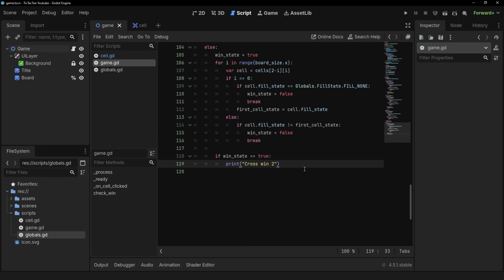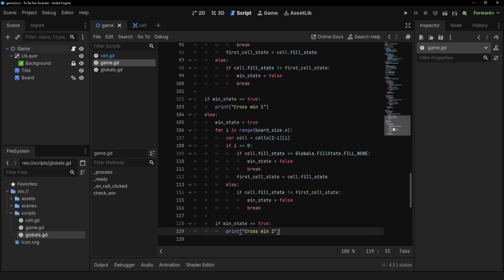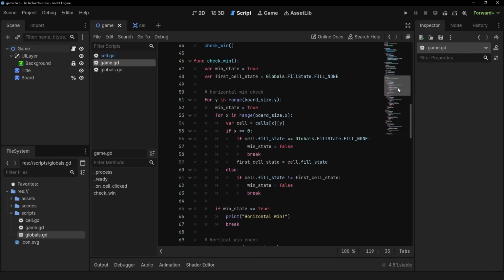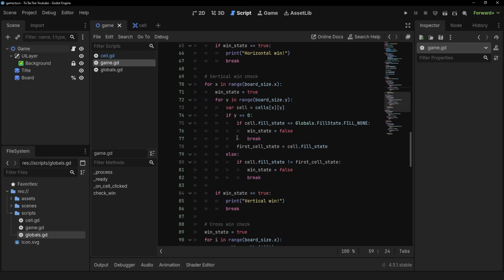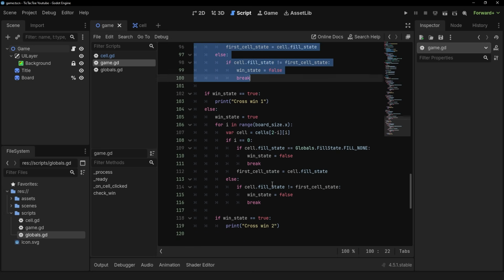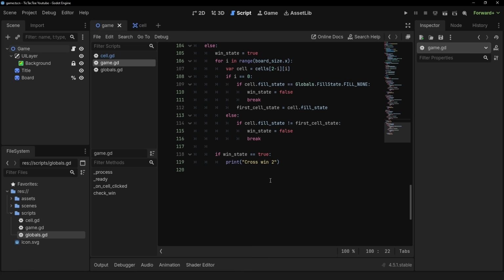So now that we're checking for the win conditions, let's also do the check for draw. We're going to do this after we do all of the win conditions. So first we're going to do the horizontal checks, then the vertical, then the crosswind checks. And if none of those are true, we're going to check for draw.